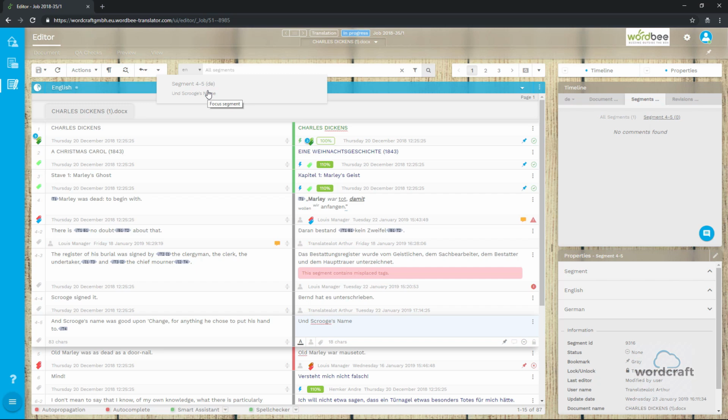From there, you can step through and undo changes in that segment, or even just to review the work you've done so far.